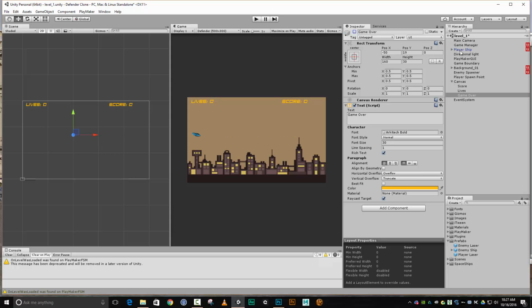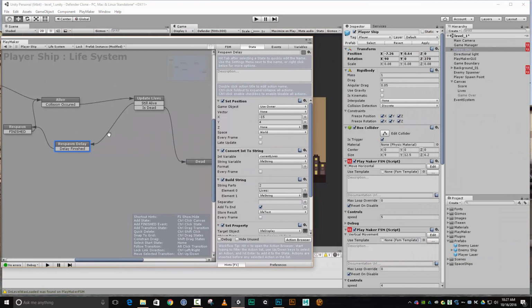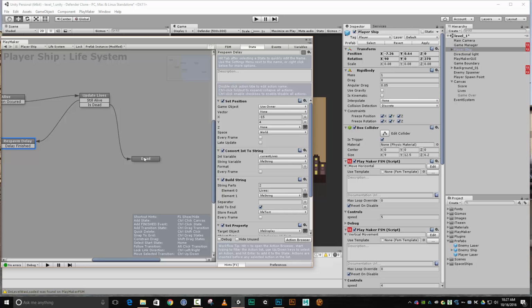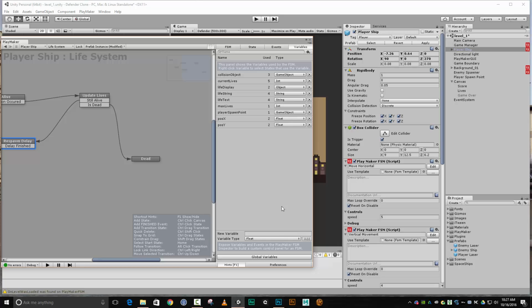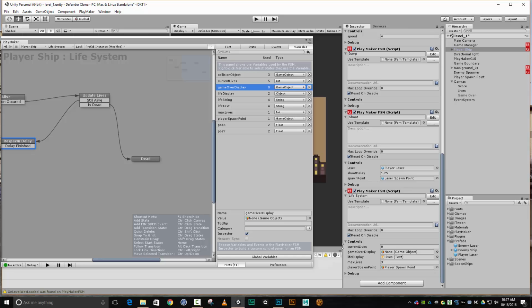Alright, now go back to our player ship. Bring our player ship over here. We're going to create another variable. Let's do another variable. And this variable is going to be game over display. It's going to be of type game object. That's all I need. Make it an inspector, which is going to allow me to come down here and my game over display right there. Just pull it down here like so.